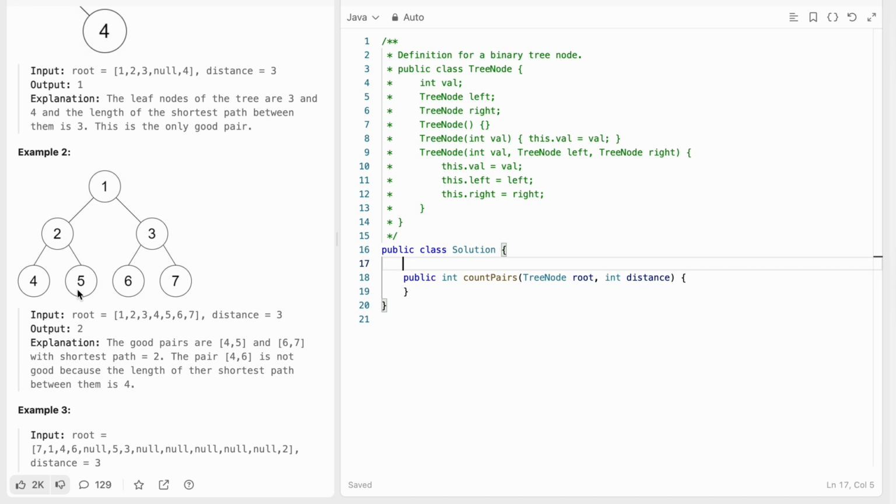So we just have to find those pairs where the distance is less than or equal to 3. So there are only 2 pairs, 4 and 5, because the distance is 2, which is less than 3, and similarly 6 and 7. If we try to take 4 and 6, it won't work because the distance is greater than 3. It's 1, 2, 3, 4, and so on.